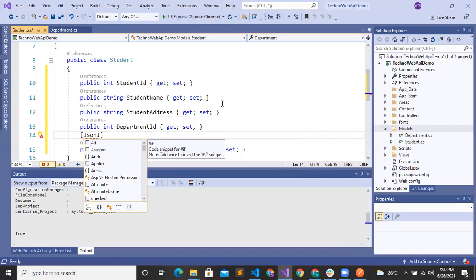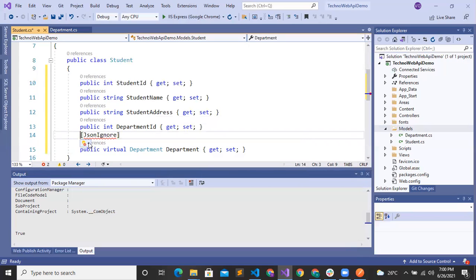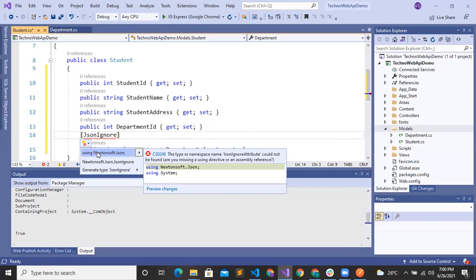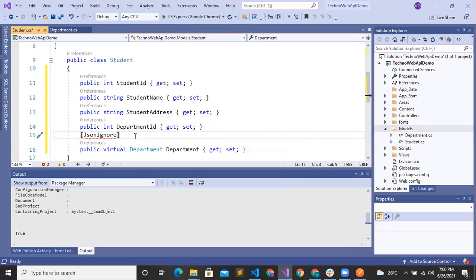Import the NuGet package, import the Newtonsoft JSON. I will show while doing the API call why it is necessary to add JsonIgnore on the department.